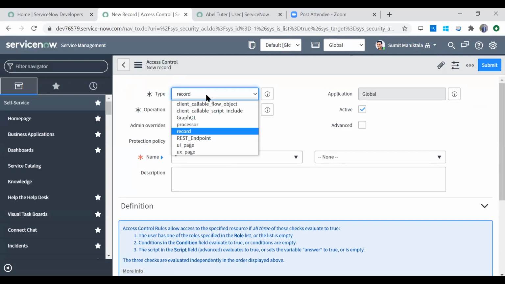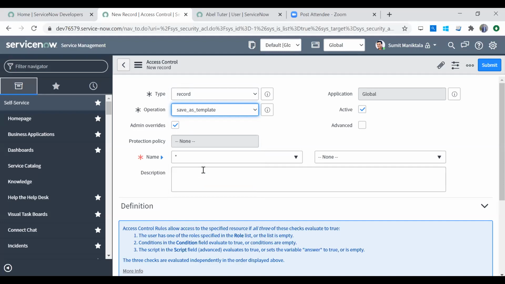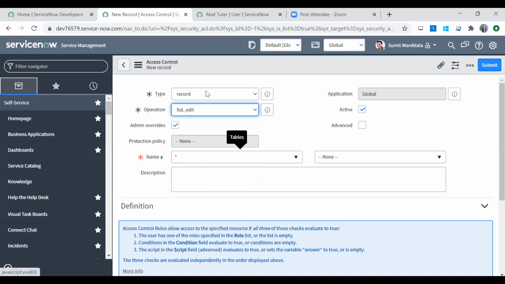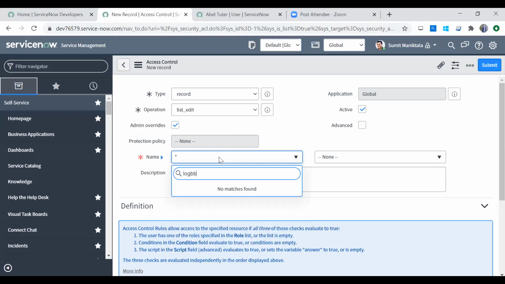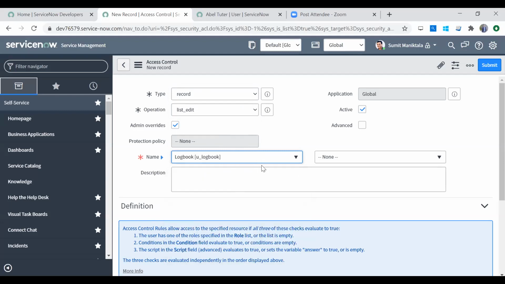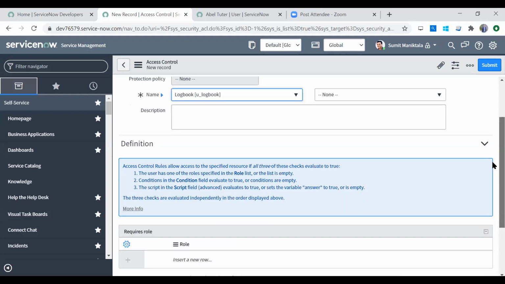There are a couple of other options in here. Maybe you can read about them, but generally record level ACLs are used. And you have options to create, read, write, delete. Then you have other options, whether you want people to be able to edit from the list on a particular table. You have to give the table name here. So you want them to be able to edit records on this table from the list or not, and if they have this role, add a role here, they can.